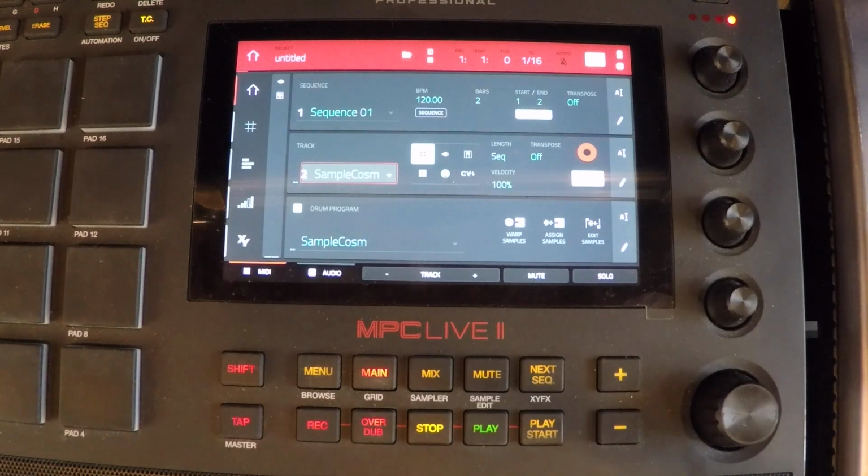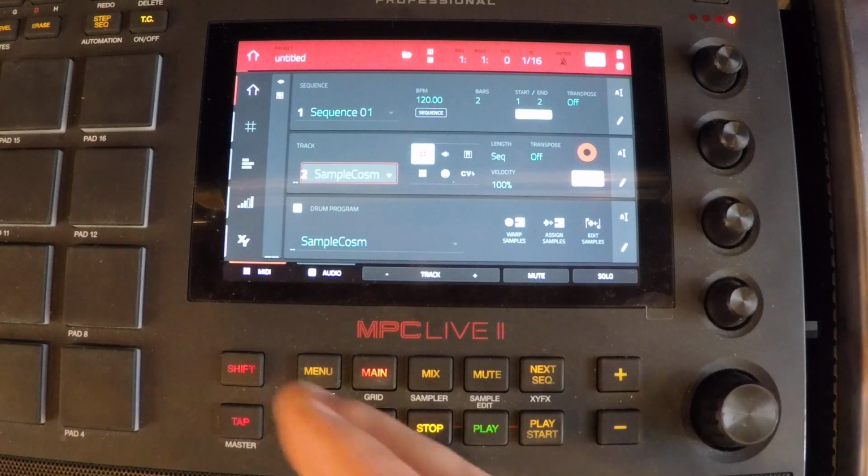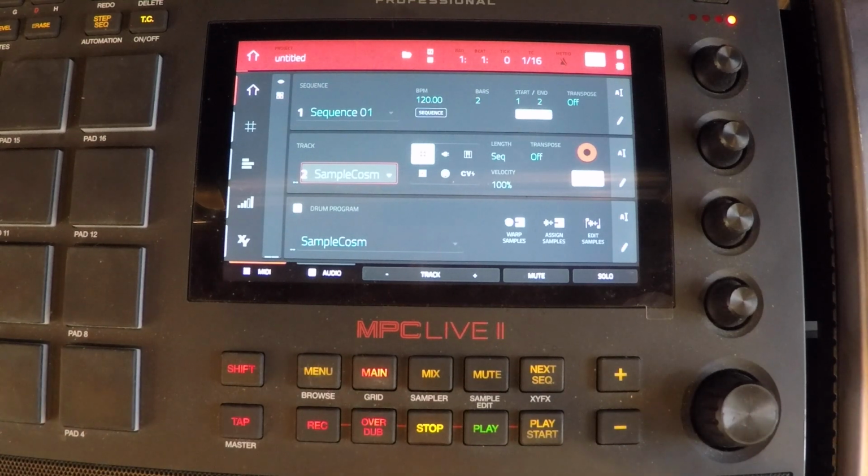Track 2, I title it Samplecosm because this is all the samples that I wanted routed through my Microcosm. So anything on this track goes out of outputs 3 and 4 of the Akai MPC Live 2. Anything I want affected by that Microcosm goes out separate from the drums and the other samples, so I can have separate control of the effects on there.